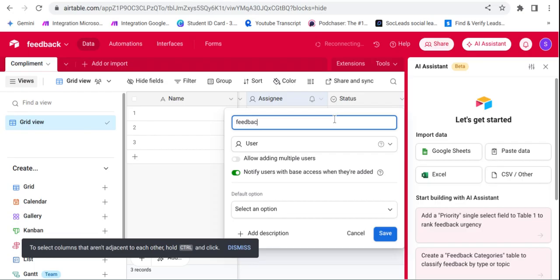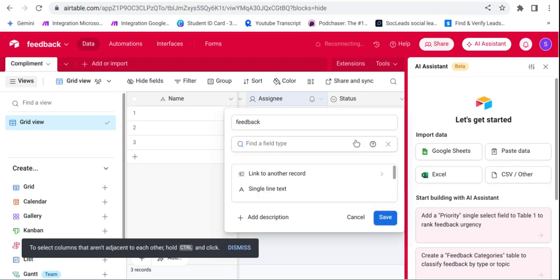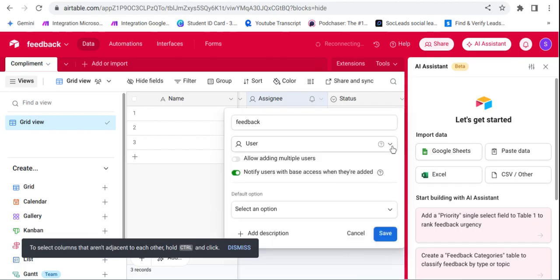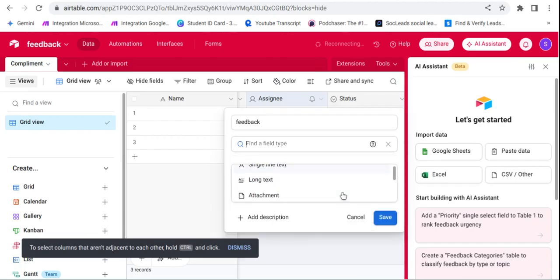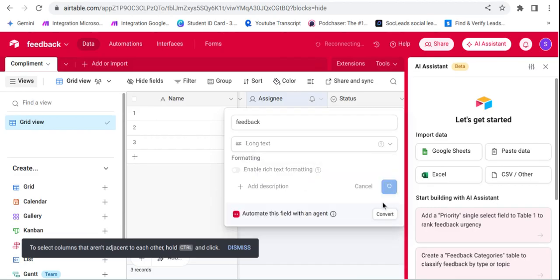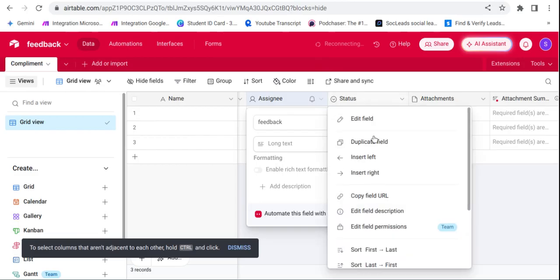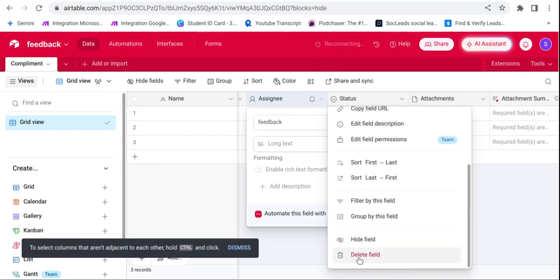Feedback, and change the option to long text. We need to select long text and simply save it. And cross this and delete this part. Click on delete field.